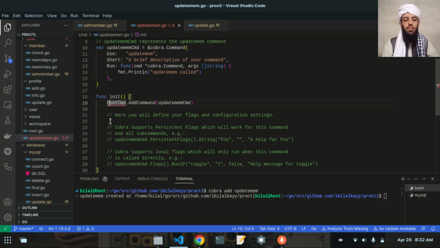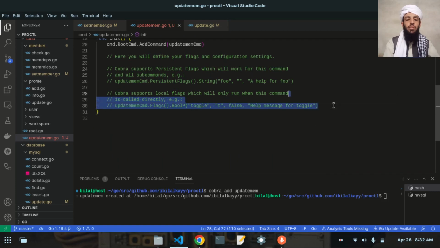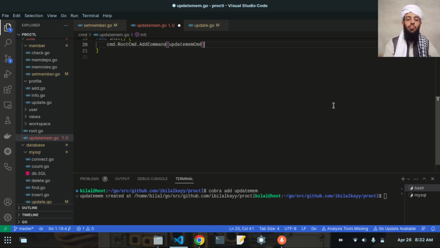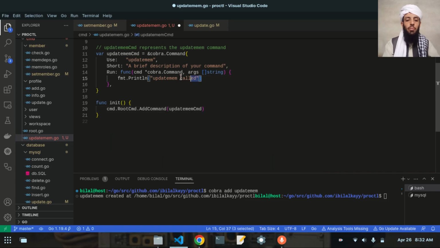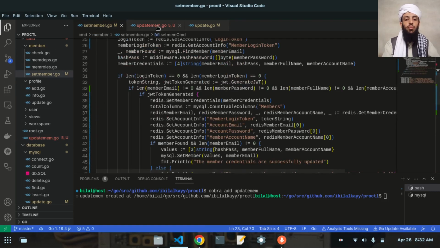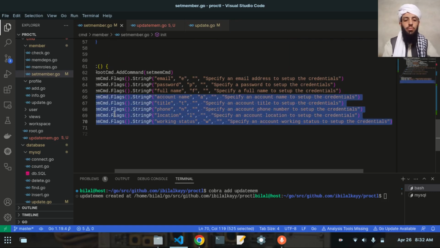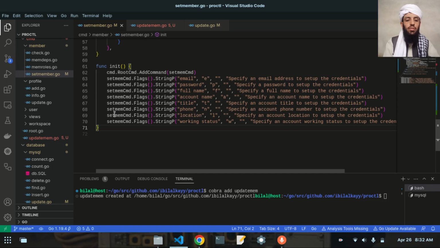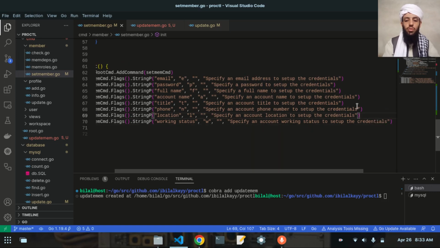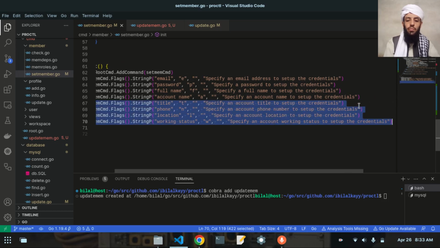Let's write cmd.root. Now it will not give me an error, and similarly I will remove these comments also. And once it is done, I will paste the variables that I copied from this file. All right, so I will paste it here, and now let's go to setMember.go file and copy these things also, because these are the flags that are required. So I will copy them. One thing is missing from here. I know I don't need to copy the account name. Instead, I will just copy that from the title.